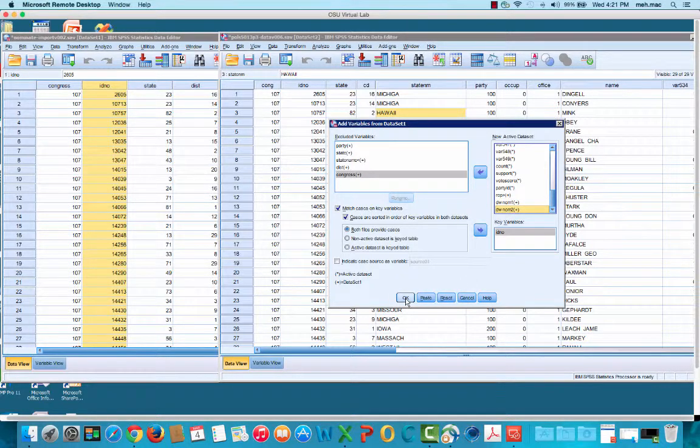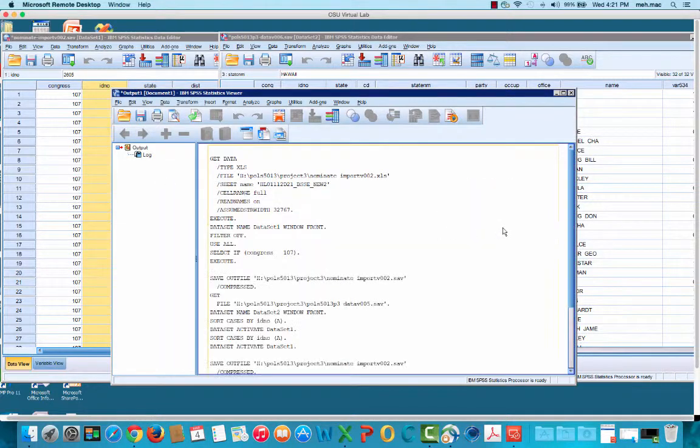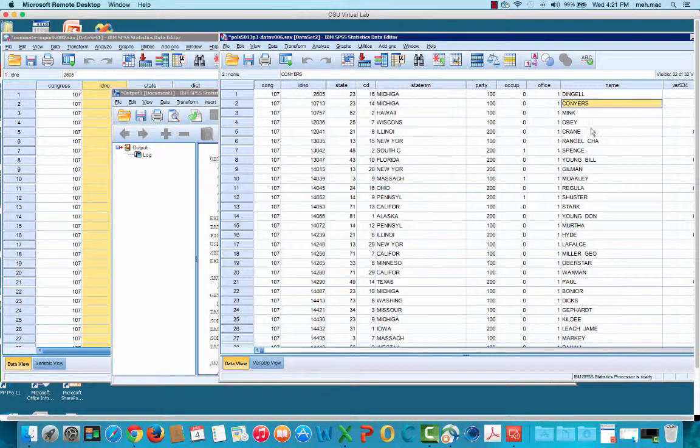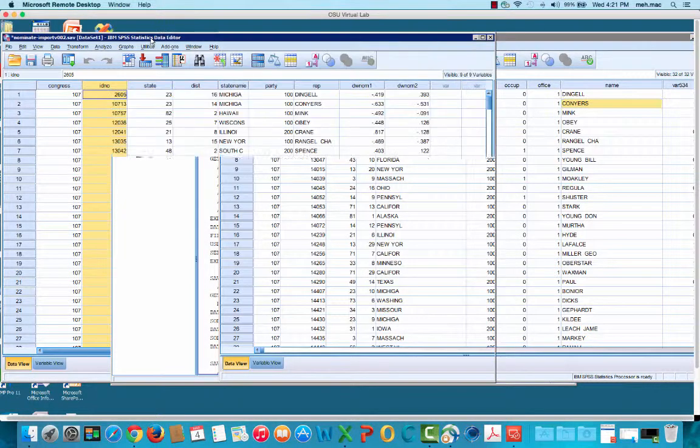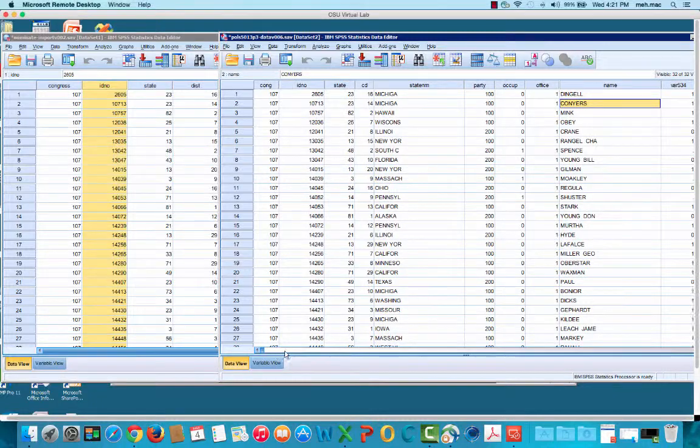And so I'm going to click OK, and it's going to give me a warning. Warning, key match will fail if data are not sorted in ascending order. But I just sorted it, so it should be okay. And then I'm going to run it, and I'm going to see what happens. And usually this is the point at which it all blows up. But I've got a feeling it might have worked right now. So let's go take a look.